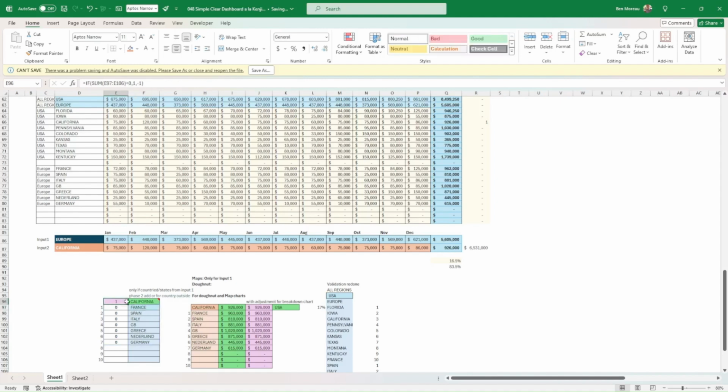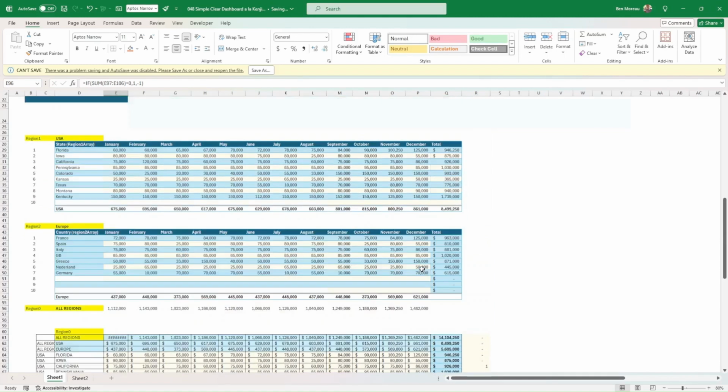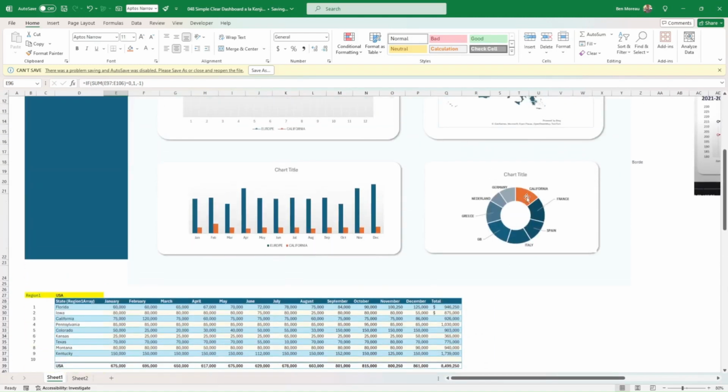And here what I do is this is a dummy field. If I cannot find anything in there, I put a 1 here. So therefore, if there is nothing here, that will be hidden.